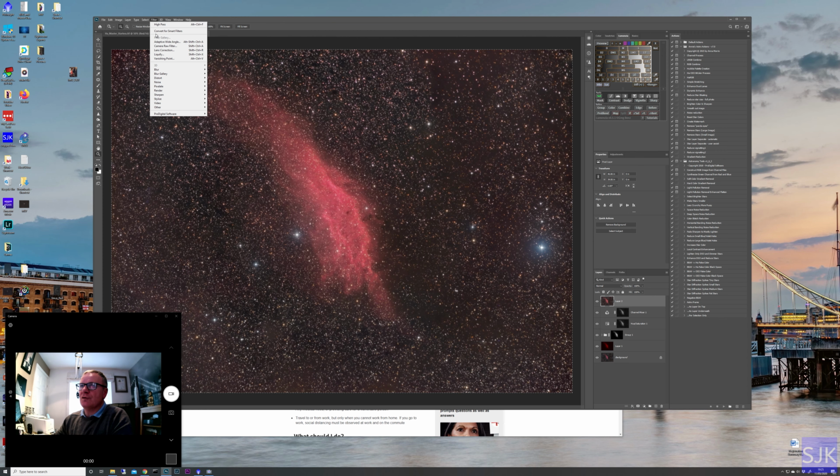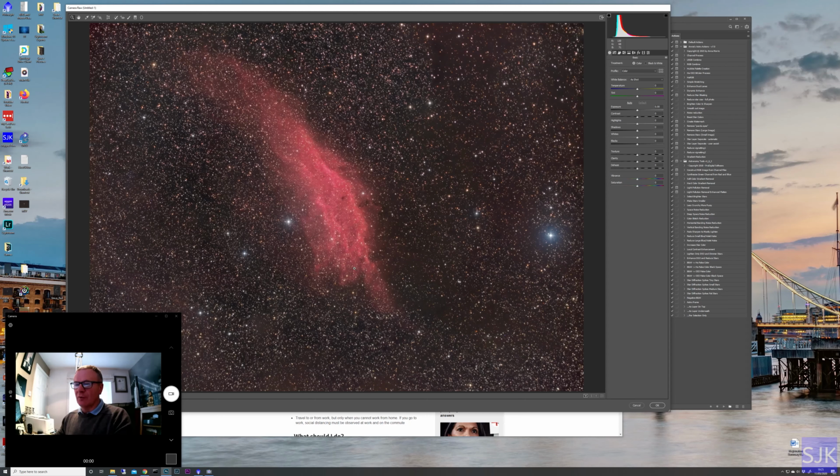Now I've done that and I've got that selected, I'm going to go through the filter and I'm going to choose Camera Raw. And Camera Raw is actually the thing that you use in Lightroom. It's the engine at the back of Lightroom that you use to adjust the sliders and everything. That's Camera Raw in the background.